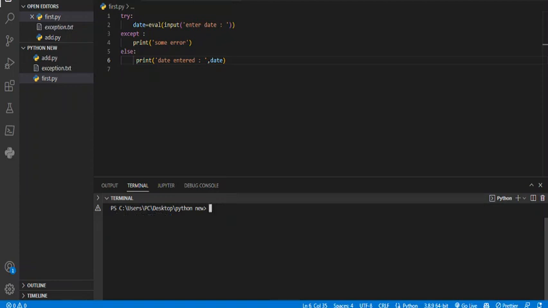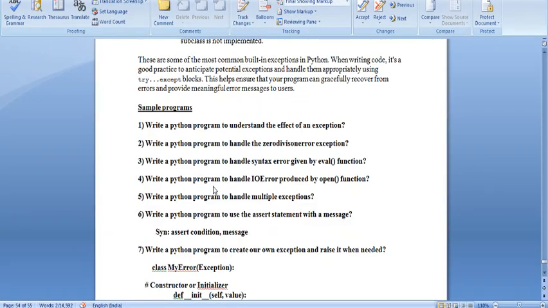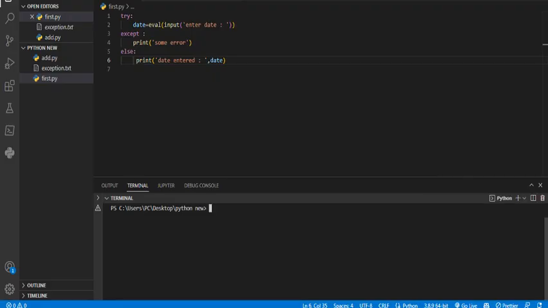Okay, and the next thing is: write a program to handle IOError produced by the open function. Input output error means, if a file is not found, you have to handle it. Generally, if you are searching for a file and the file is not found, it will raise an error. You have to handle that type of error.